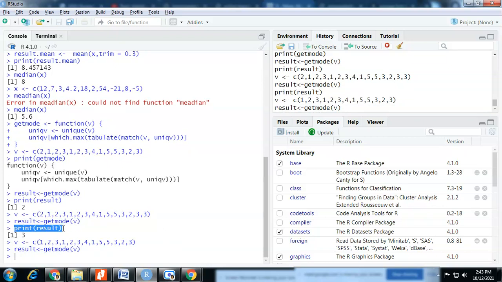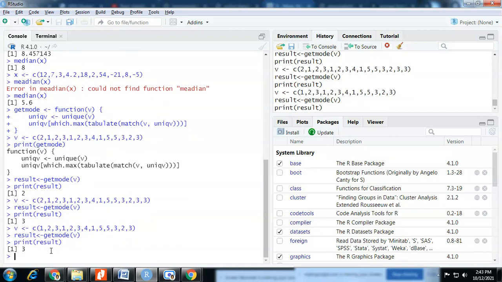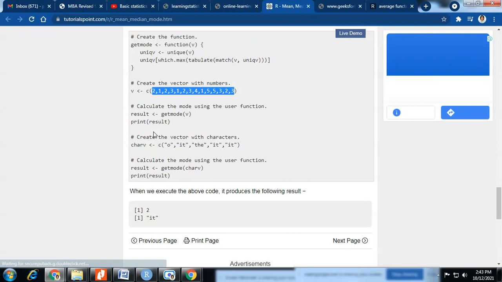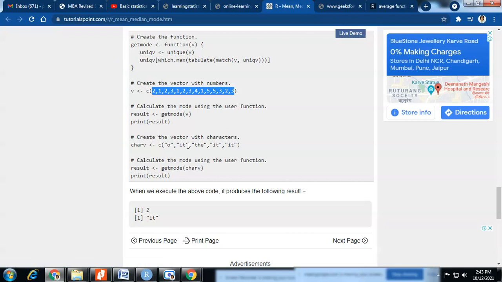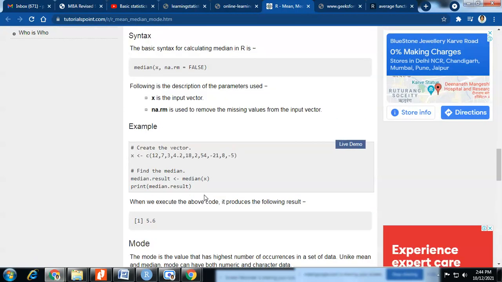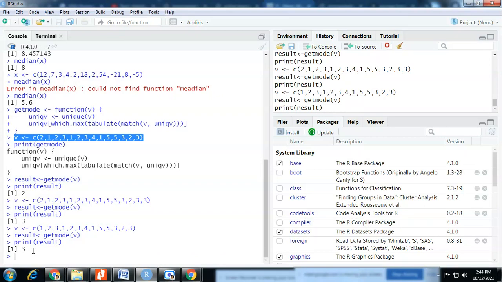Okay, now print result. It is showing 3, but then let's see why it is not showing me. It is taking only the first occurrence of the number, and it is not considering the second occurrence of the number. Okay, I'll see. So this is how you calculate mean, median, and mode, right?